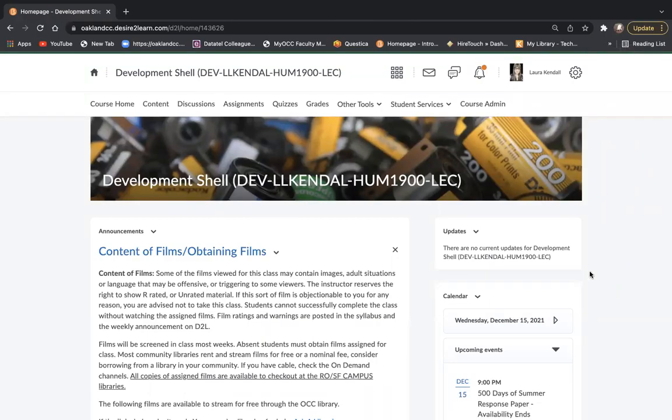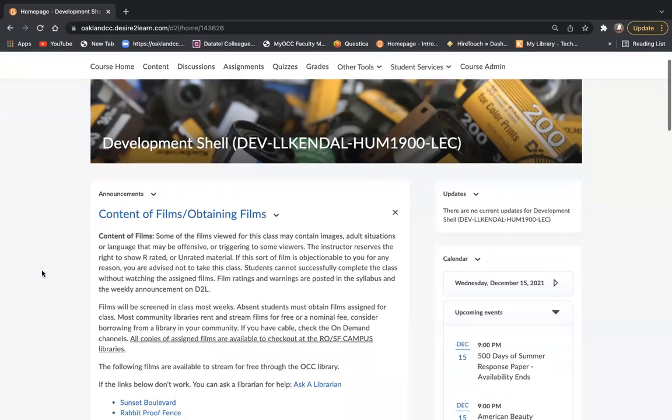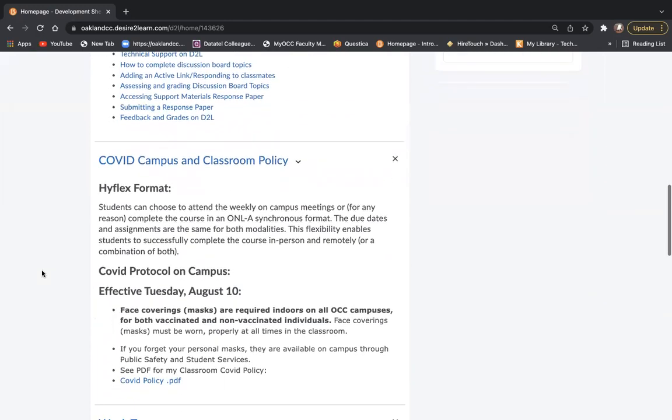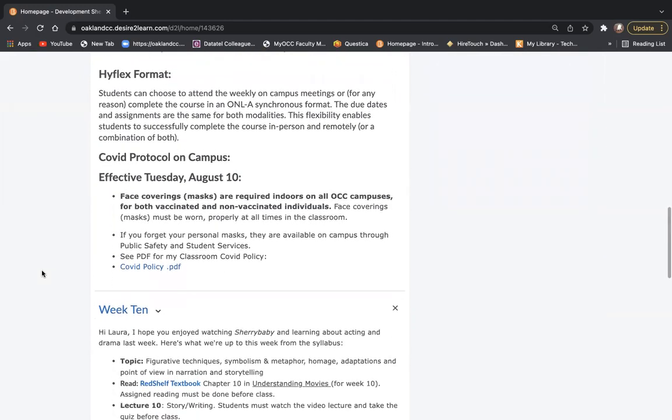Hi everyone, I want to go over the format for the high flex modality of HUM 1900. There is an announcement on D2L that talks about what the high flex format is.